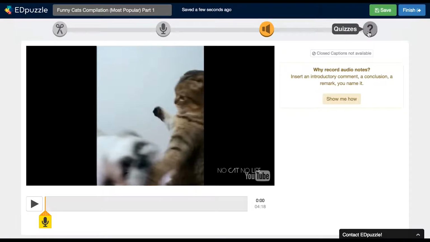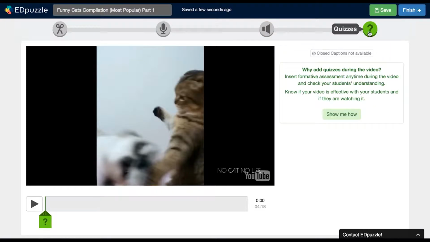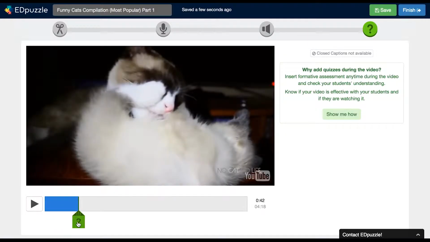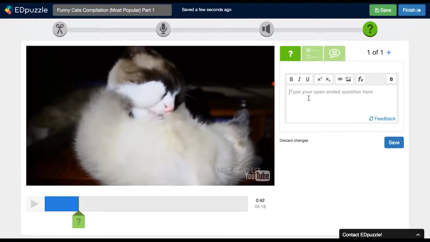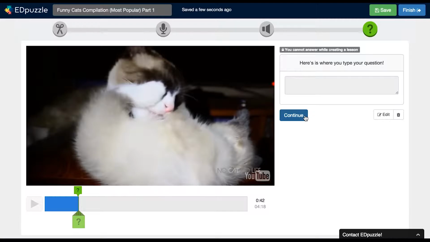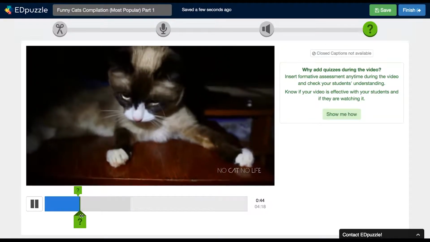Audio notes are a little bit different because they allow you to stop the video and have a comment. Quizzes are going to be where you have questions, text, that sort of thing. You'll drag the little green question mark to the point where you want to stop the video, and here's where you're going to ask your question. Open-ended questions are an option, and that'll allow the student to type in as much as they want to. Click Save when you're done and Continue. That'll continue with the video.